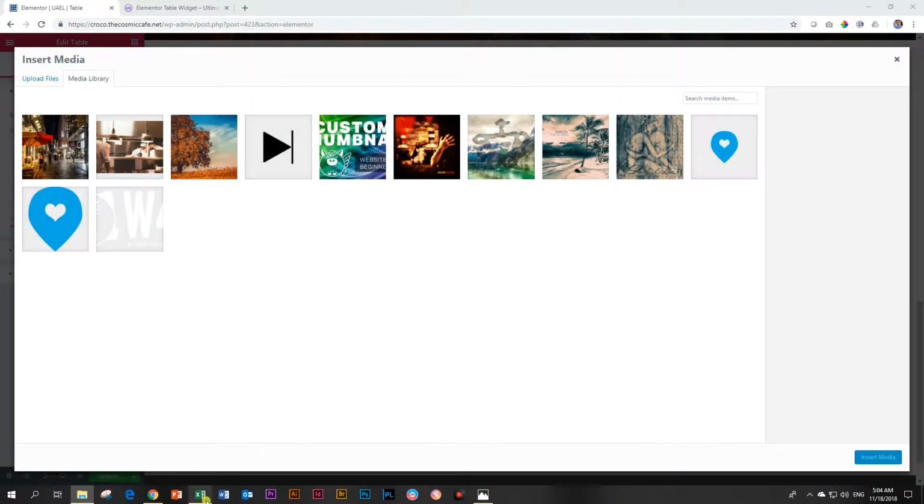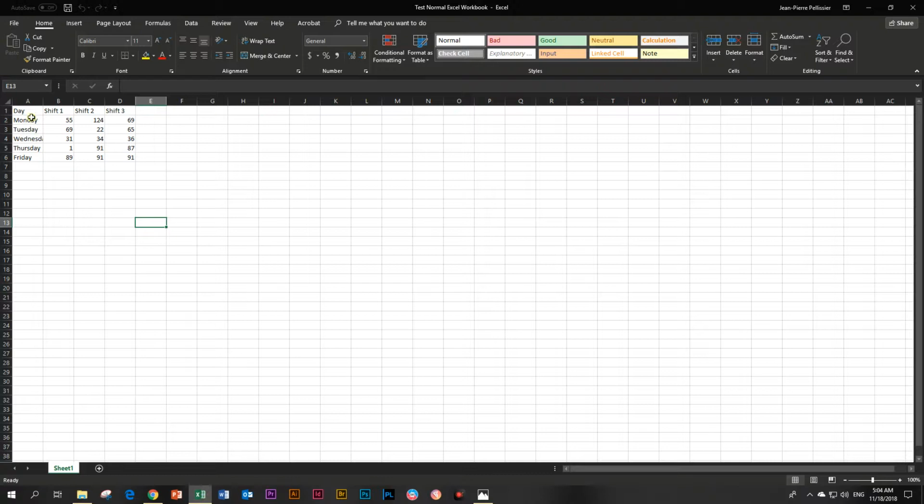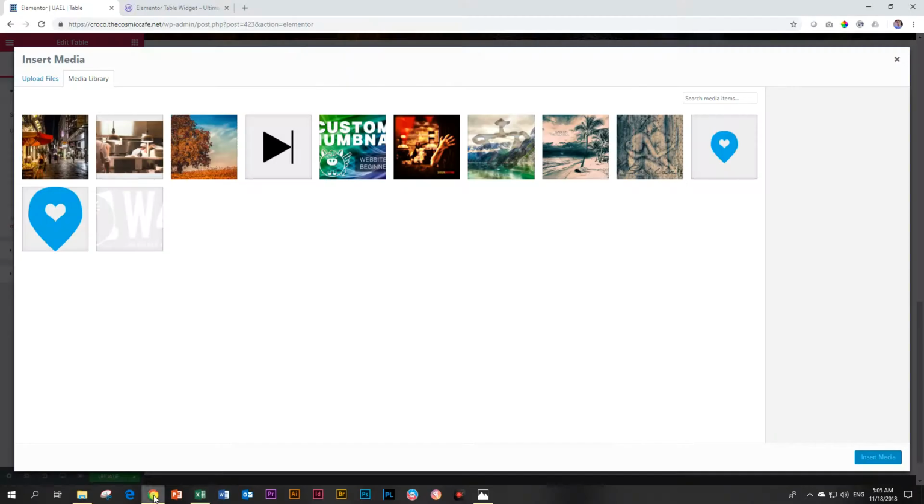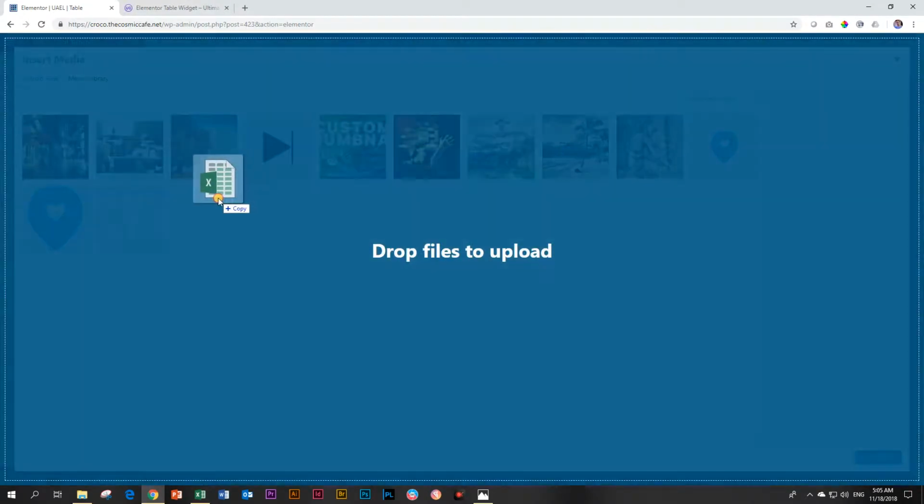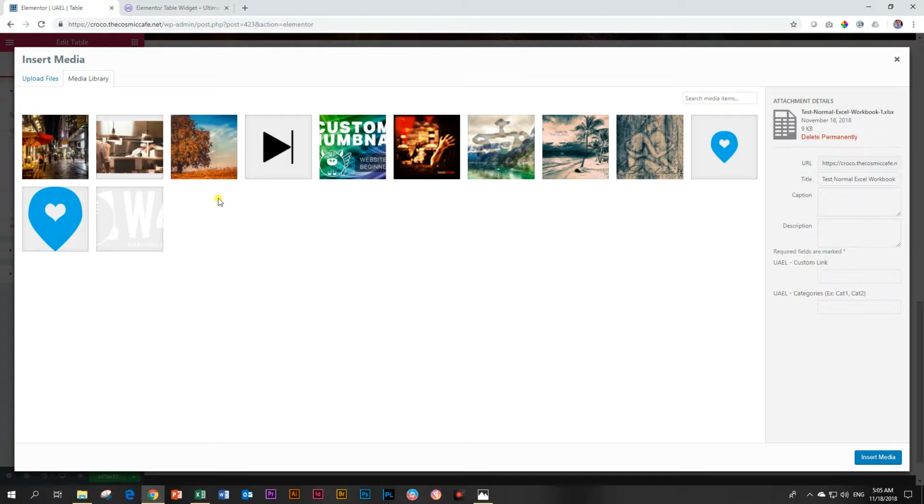Let me first show you where's my Excel. We have here again shift 1, shift 2, and shift 3. How many people were working on these shifts? On Monday it was 55, Tuesday, Wednesday, Thursday, and Friday. So we want to bring this into our page. So let's jump back there. I drag that file in here and I drop it. Now this is 100% the file that comes from Excel.